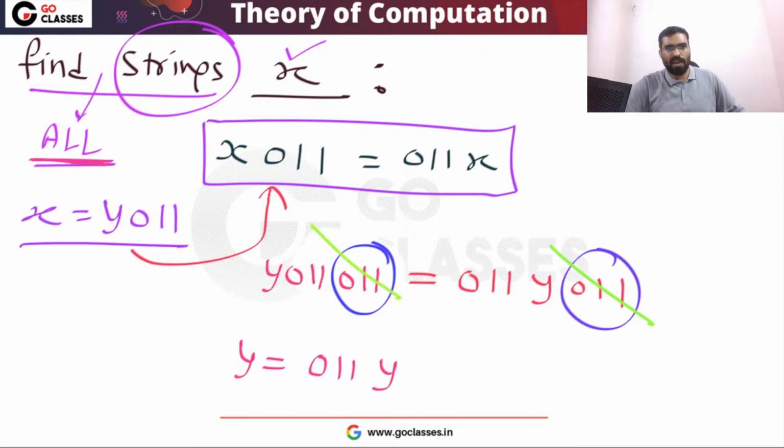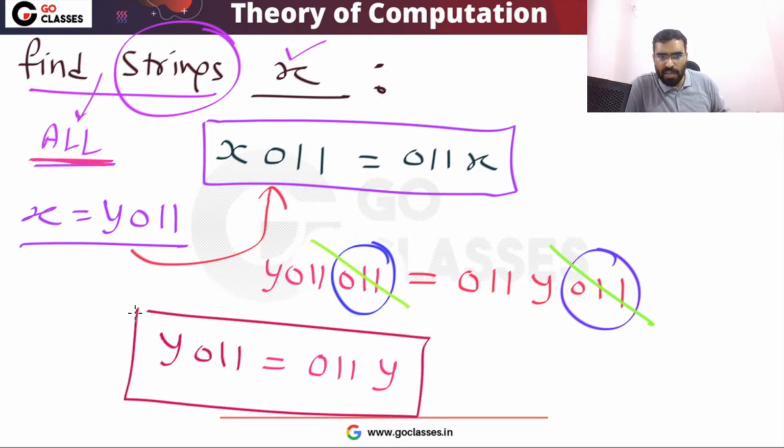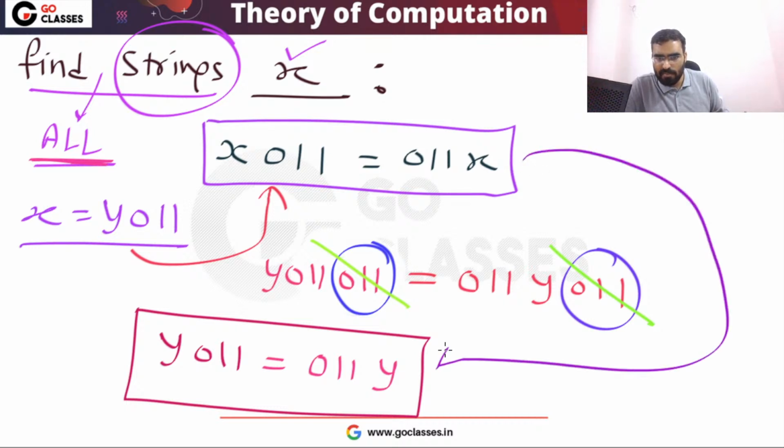Now what will happen, tell me? Now this equation you got. What equation you got? You got y011. Can you notice from where you started you got there? You started here and then again you got back here. Can you notice both are same? Yes or no? Is this clear?